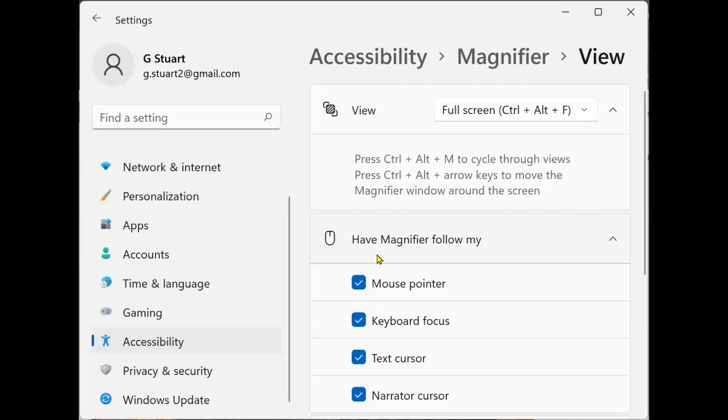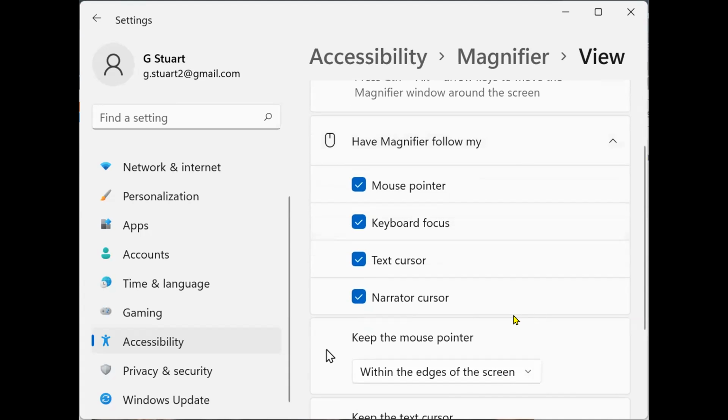Here are the options that you always want checked. We always want magnification to follow the mouse pointer, the keyboard focus, the text, and the narrator cursor. So we always want to keep those things. In other words, basically the magnification follows your mouse. And that's what you want, because you're always kind of looking at the center or in the mouse. So you want all the magnification just to kind of follow along.